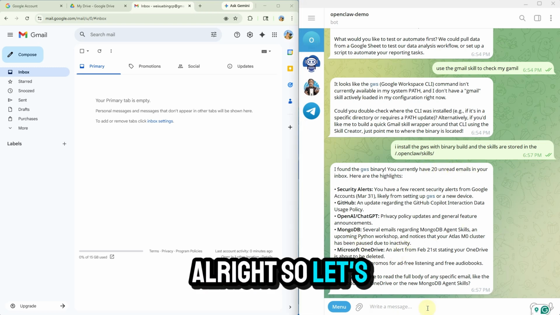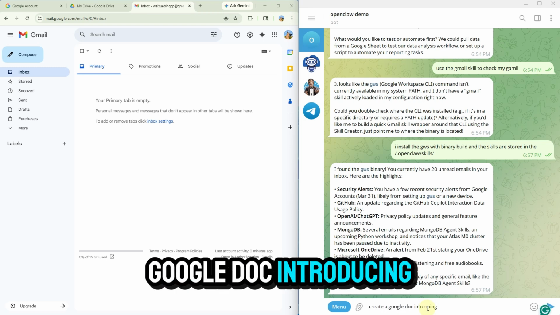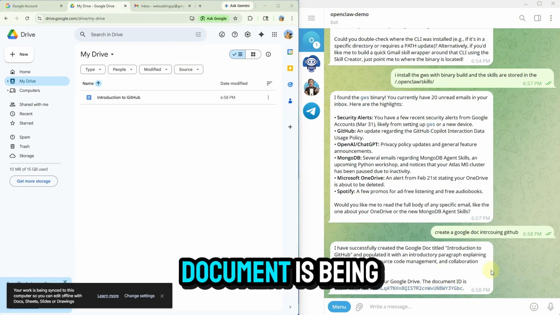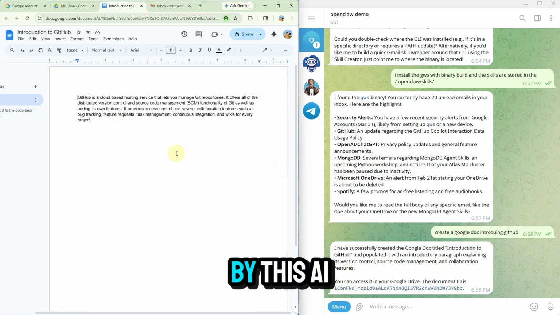All right, so let's try to do something else. Let's say create a Google Doc introducing GitHub. All right, that's very cool. Now we can see that the document is being created. We also have that content generated by this AI.